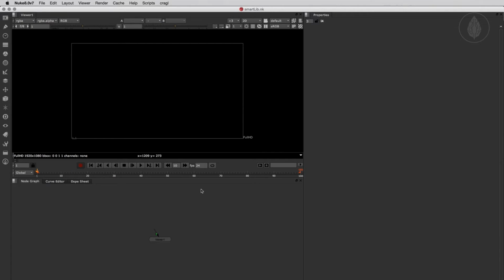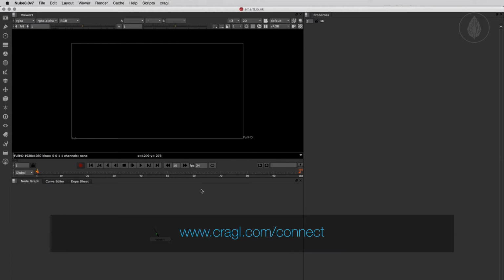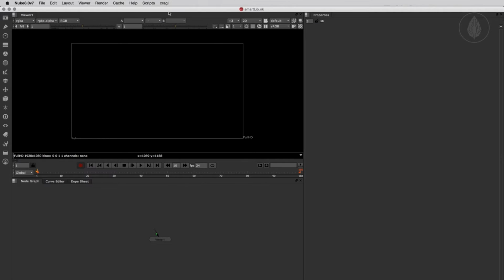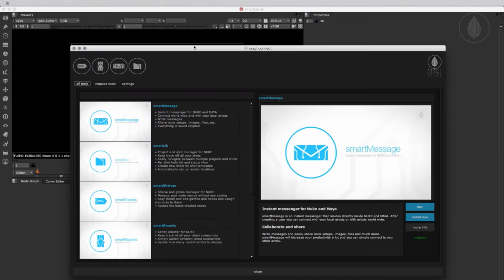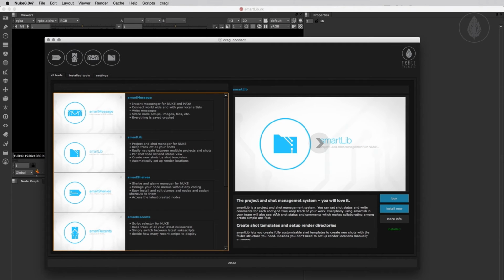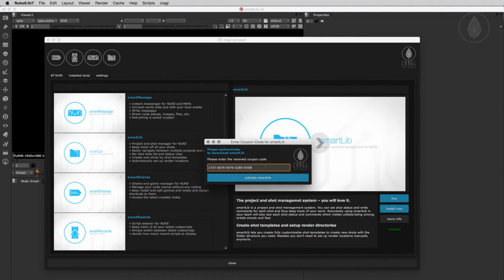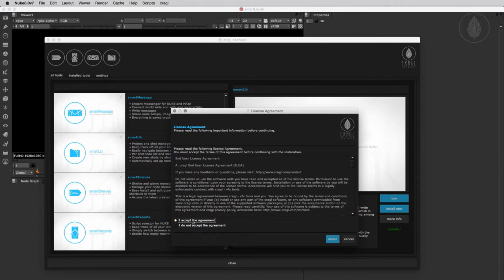Like any other Craggle product, smartLib can be installed with Craggle Connect directly inside of Nuke. For more information about Connect, please visit the link below. So open Connect and drag smartLib to the right to reveal more information. Just right-click on Buy and you'll be located to the web page where you can purchase smartLib. After purchasing, you'll receive a mail including a coupon code. Now simply click on Install, enter your received coupon code, and smartLib will be installed automatically on your machine.